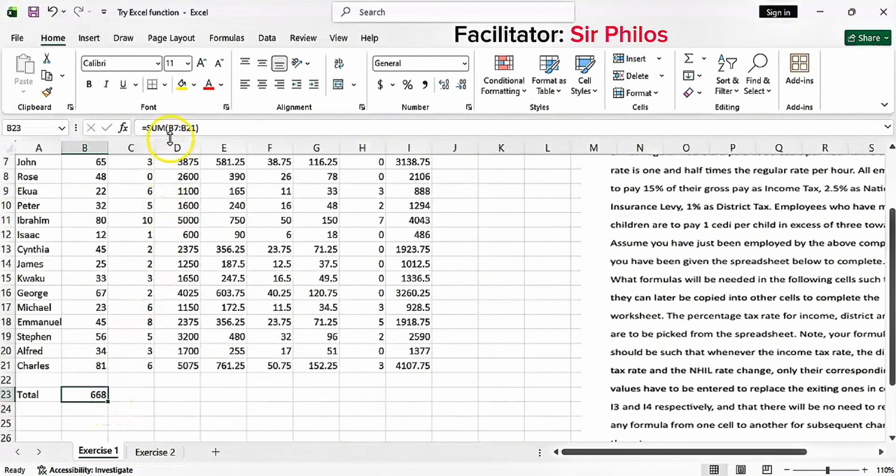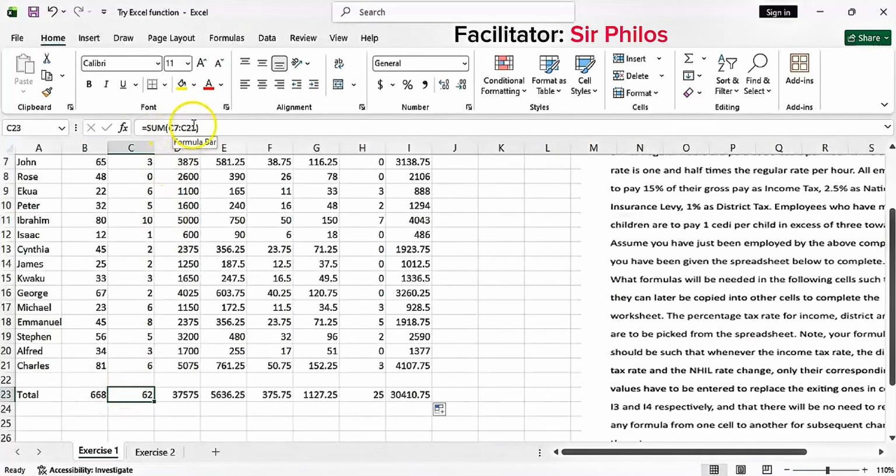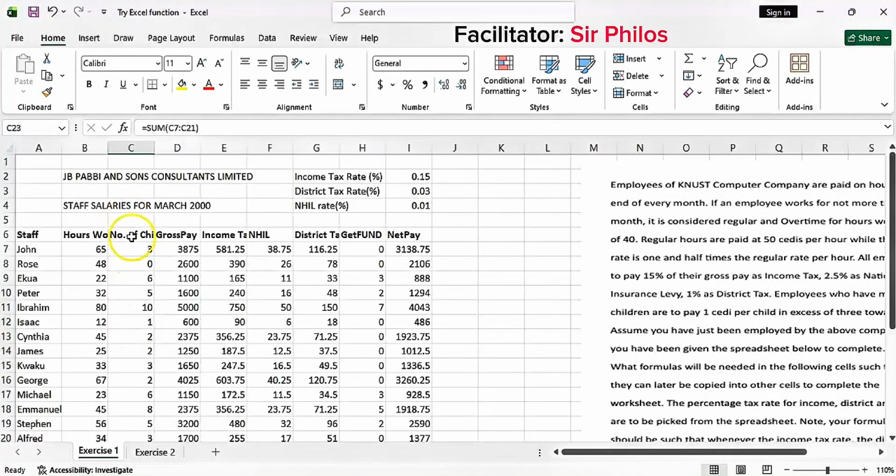Okay, this is B7 to B21. So let's come to the bottom right corner here, the edge here. Left click on it, hold and drag it to the last. You see, let's click on each of them to see the formula that was used. For this one, B7 to B21. When we copy this formula to this one, you see that it changed to C7 to C21. That's actually what we wanted.